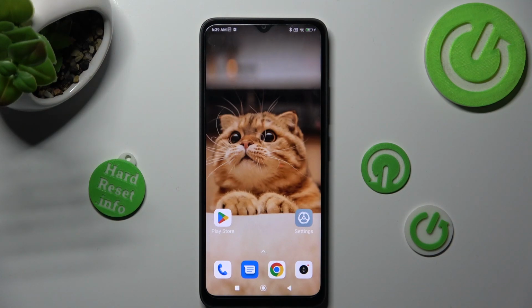Hi! In front of me is POCO C50 and today I would like to show you how you can change default apps on this POCO smartphone.